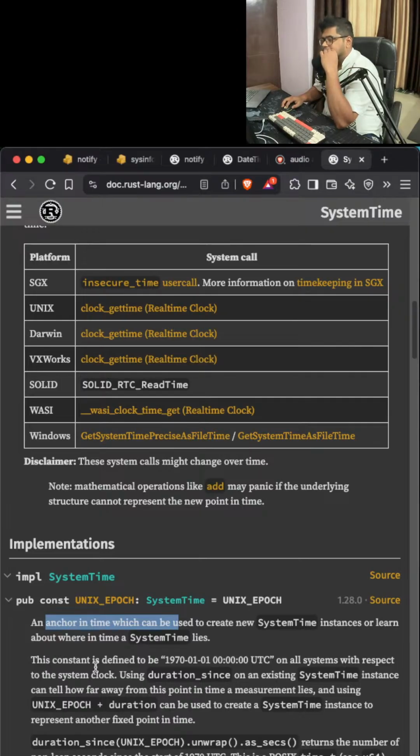So if I do, what is Unix epoch? Unix epoch is an anchor in time. It says it's an anchor. So it's a kind of hook that we will define, that what is the current time from that Unix epoch. So it will be the difference between that Unix epoch and the now instance.